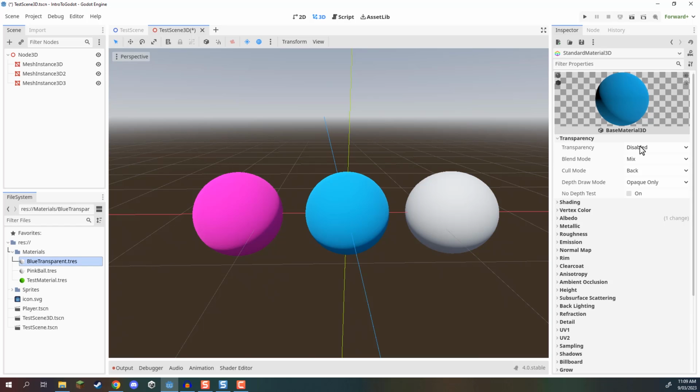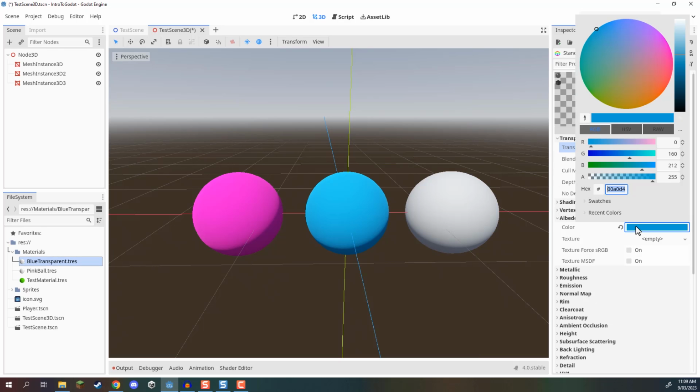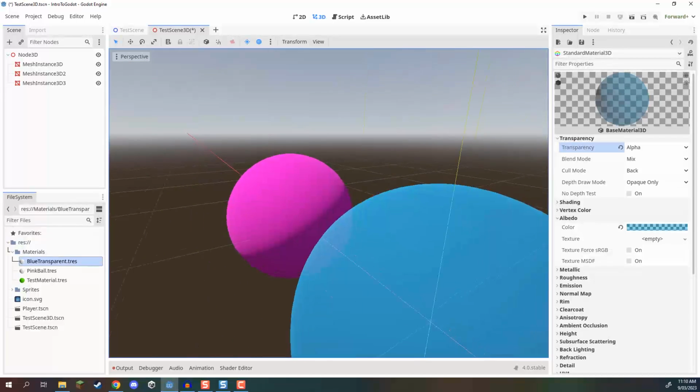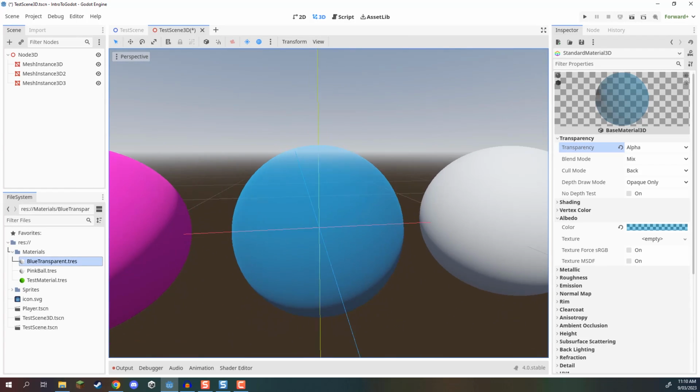And right now transparency is set to disabled, so we want to click on that drop down and change it to alpha. Now what we can do is go back to our albedo, open up that color again, and you'll see here we have our RGBA values: red, green, blue, and alpha. And alpha is basically transparency. So we can click and drag on that slider to bring that down in transparency, as you can see here. And now if we pan our camera around, we can actually see through our ball.